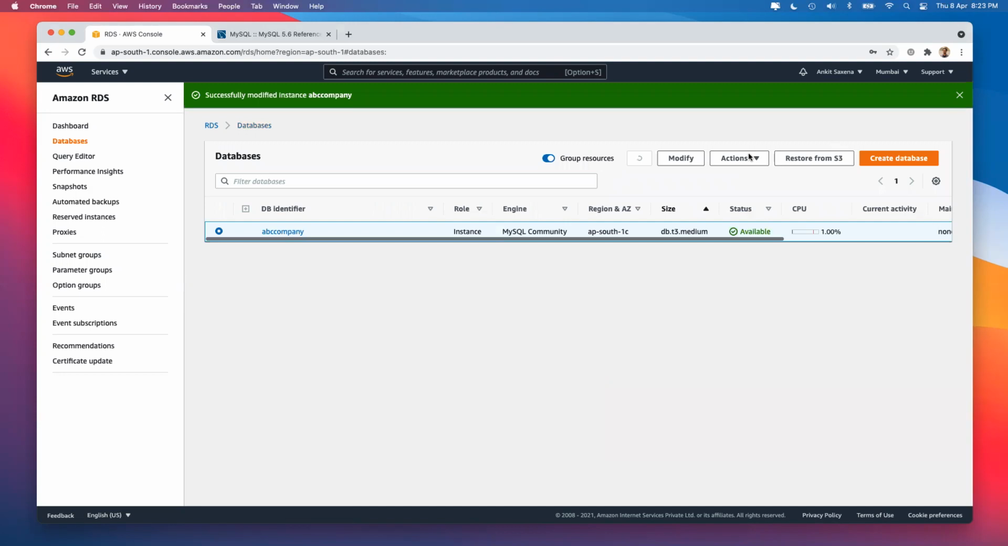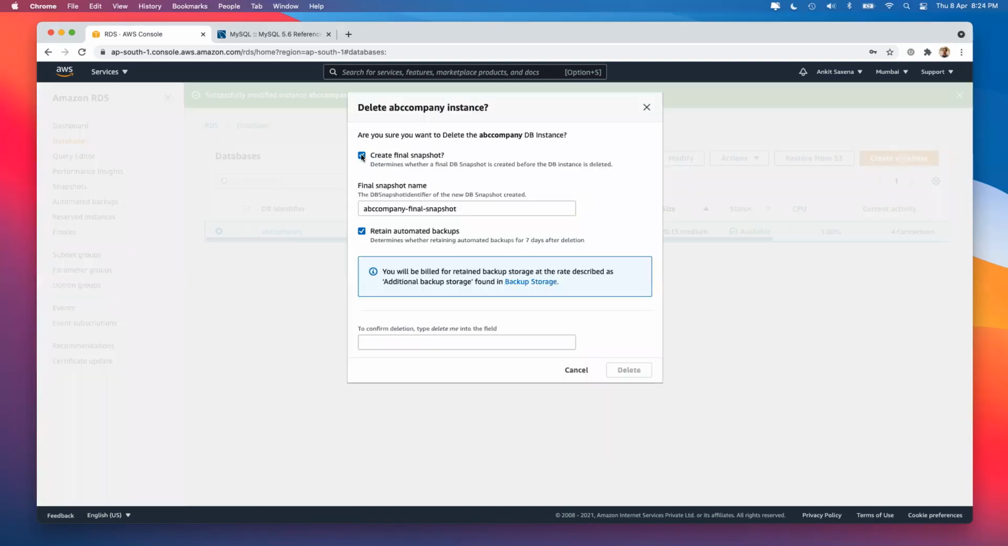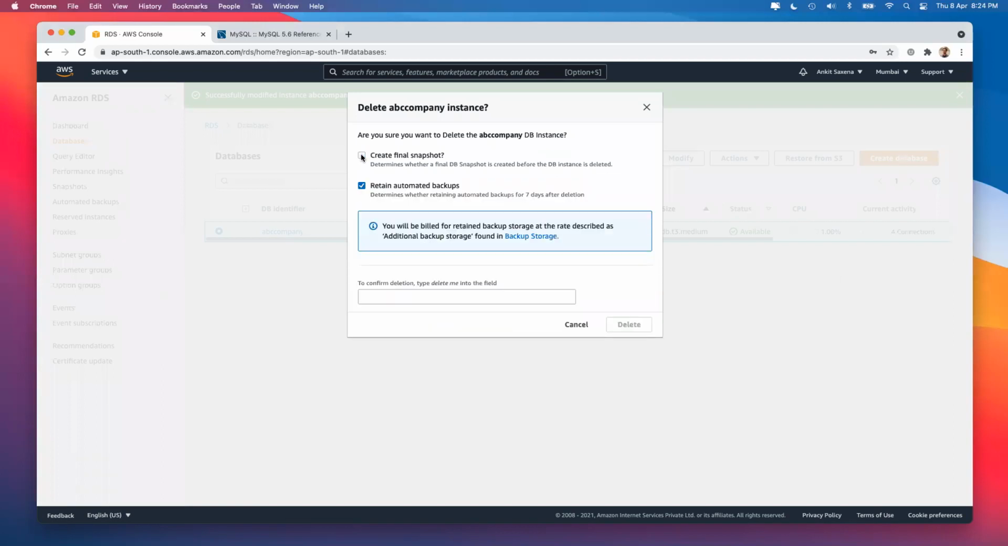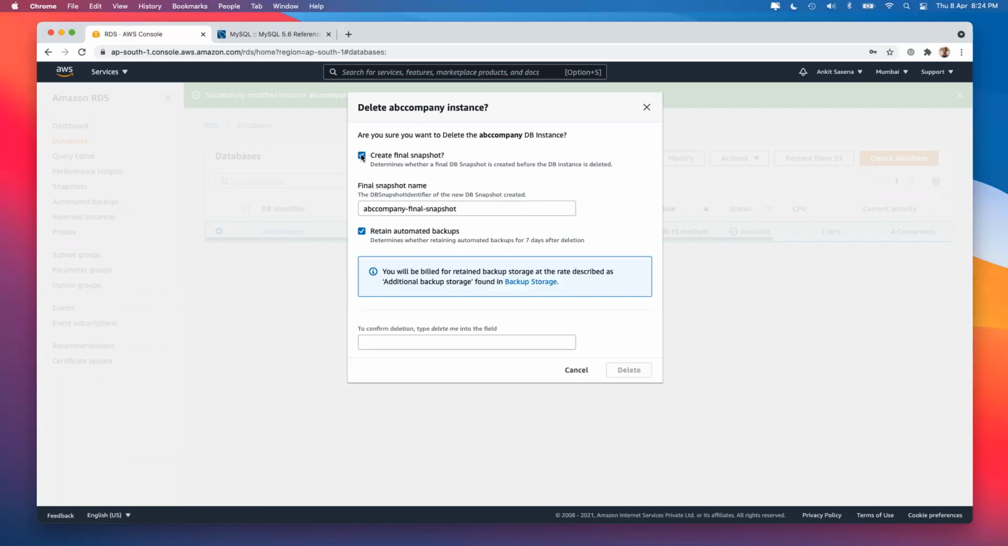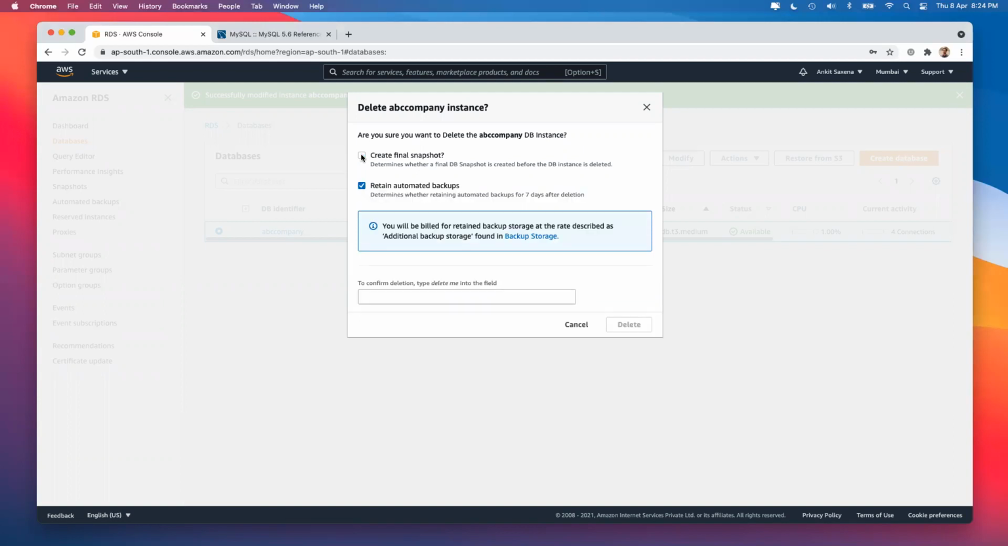Now, if that is done, you can very well go and delete your database. Now it will ask you whether you want to create the final snapshot. So if in case you are deleting it, still a backup is created for you. Also remember, the snapshots are very cheap actually. So even in case you are deleting your database, you might want to still keep the snapshot with you, just in case you want to revert back. So you should ideally take the final snapshot always.